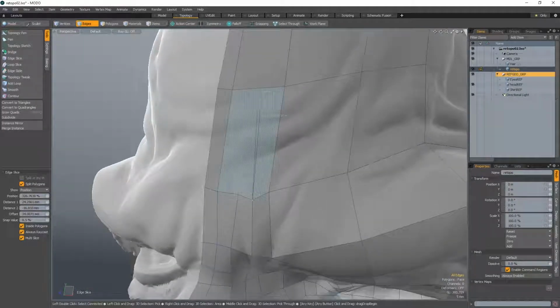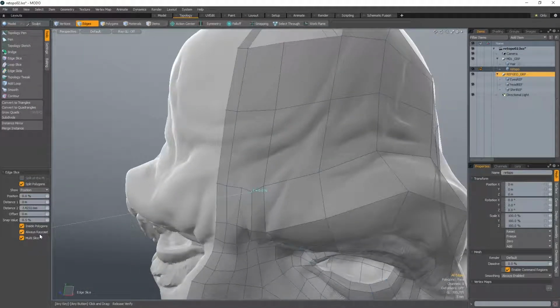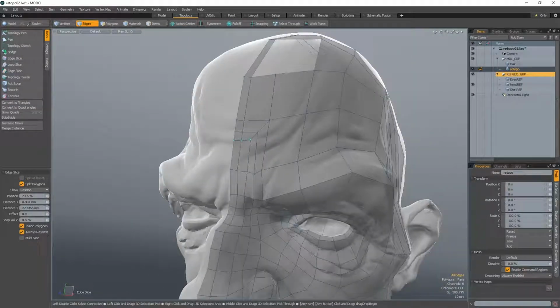Yeah, I find the edge slice tool to be slightly buggy in 901. It seems to get better if you hit disable multi-slice. Seems like that's still not entirely there. Multi-slice is nice though, because before in 801 and in former versions, you can't slice through multiple edges.